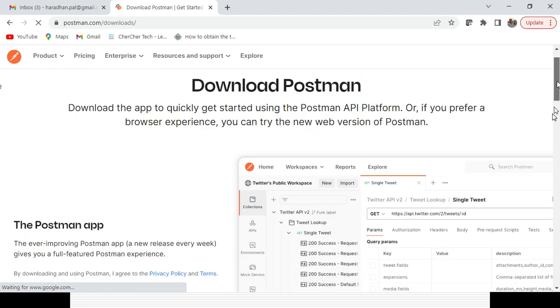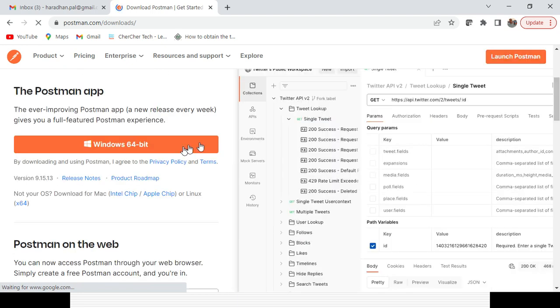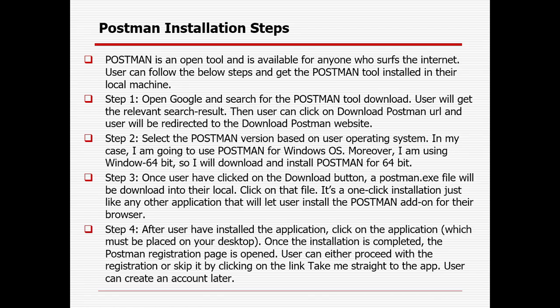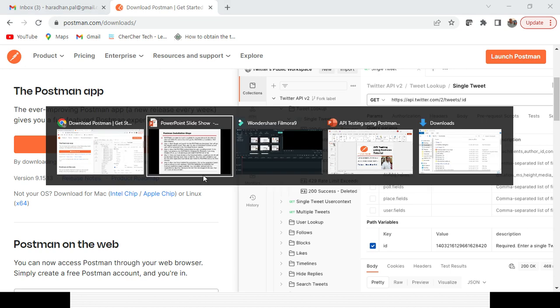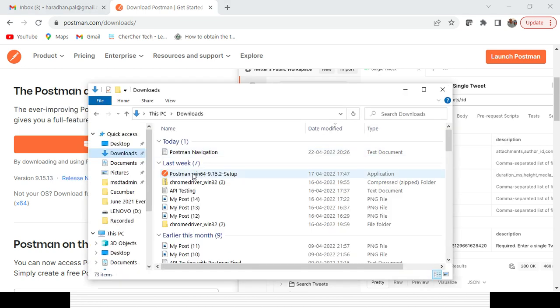Based on your system, if it's Windows 64-bit or 32-bit, you can install the relevant one. You need to click here. Automatically it started installing. It might take a few seconds. Its size will be close to 150 MB. So you need to select the Postman version based on the user operating system. Then you need to click on that, and automatically it will start the download. Once it is downloaded, it will be available in the download folder, like the Postman Windows 64 version setup application exe file. You just simply need to double click.